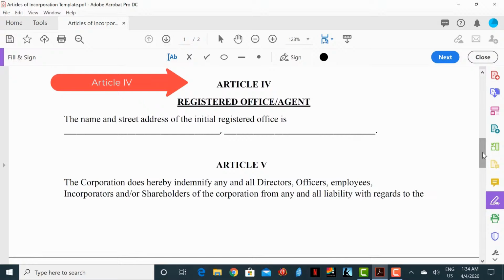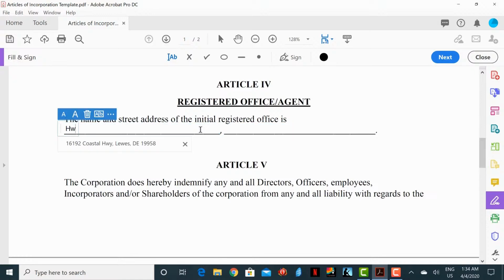The next section is the fourth, Article 4, Registered Agent. A registered agent is a person or business who is responsible for receiving all mail, communications, and important documents on behalf of your business and forwarding such information to you. Registered agents can handle other important aspects of the business as well. In this section, simply fill out the name and address of your respective agent. So, for this example, we will insert the name of your registered agent, which is Harvard Businesses Inc., and their street address, 1192 Coastal Highway, Delaware 1958.